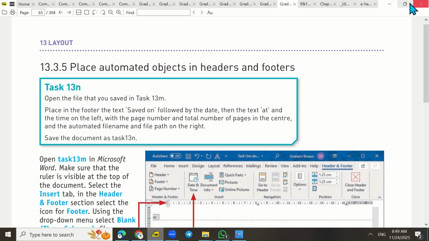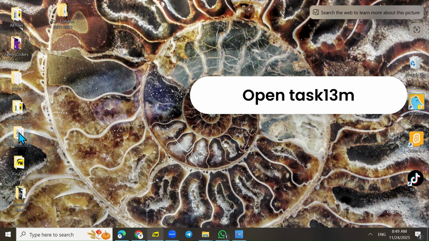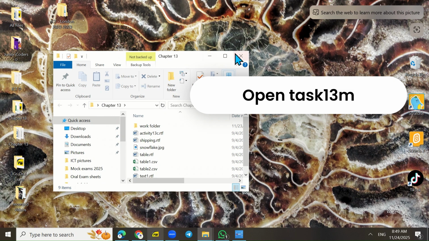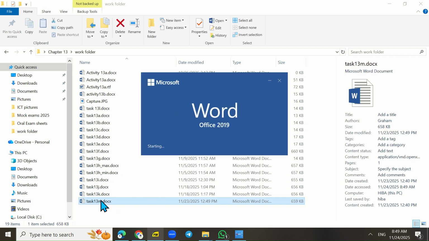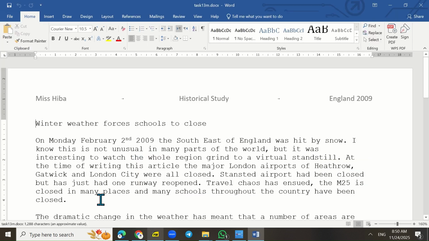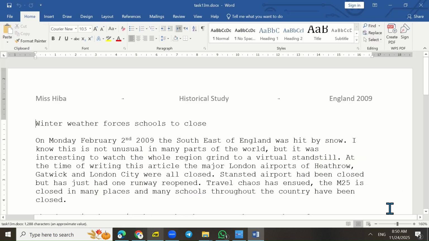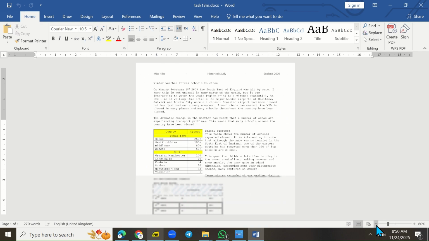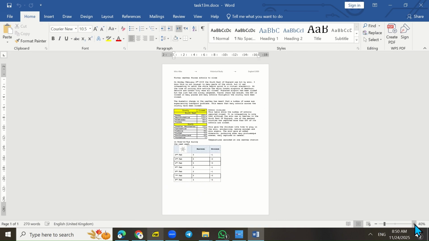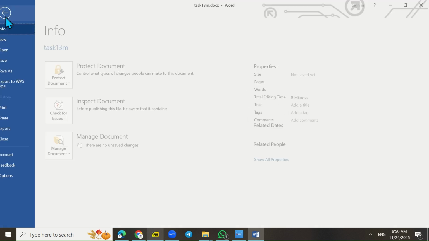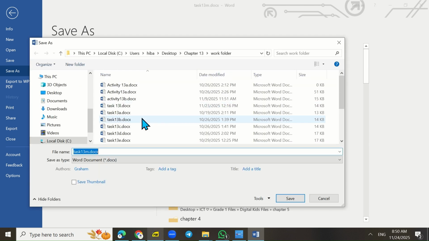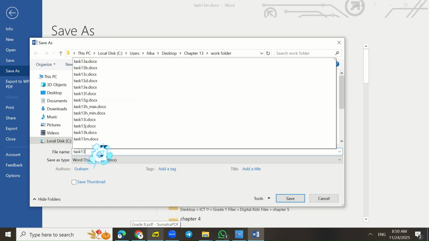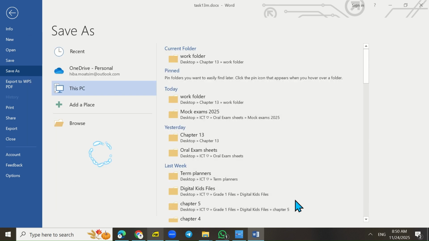Open the task that we already saved, task 13m. So Bismillah, let's start. I have chapter 13 and I have the work folder, task 13m. Here we go. Double click to open it. Before we start, make sure to save the file name. Okay, here we go, task 13m, sorry. Before I do anything, I go File, Save As, and I have to make sure to save it as task 13n, then you'll find the name task 13n, and I save it.